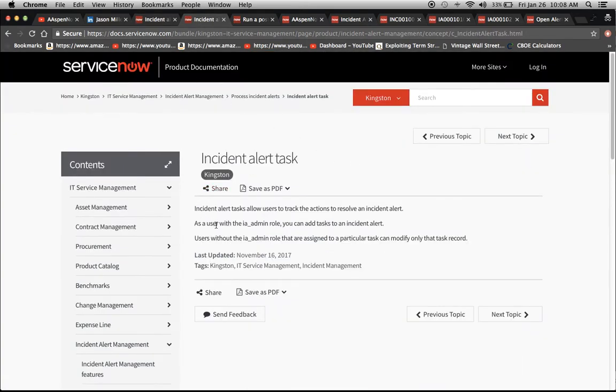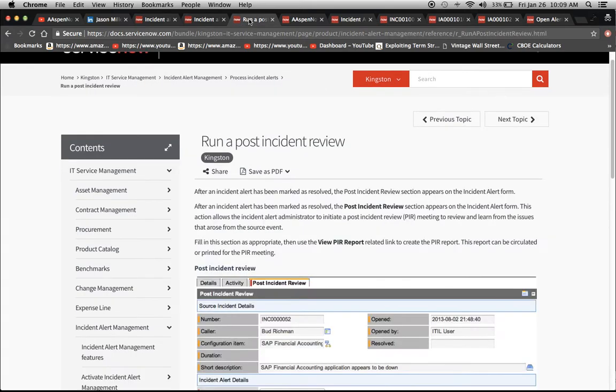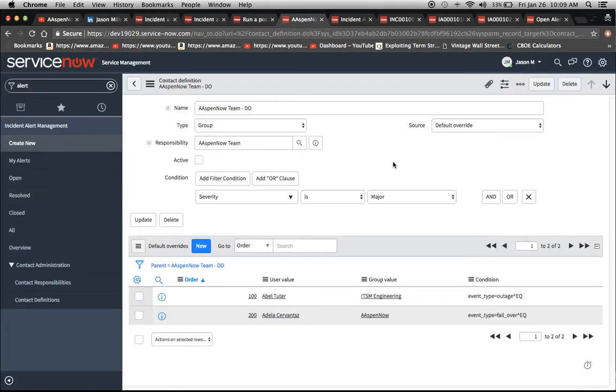So then we're going to go through incident alert tasks. We'll run the post-incident review. Prior to that, we're going to resolve it, because in order to have the PIR tab show up, you'll have to resolve it. Then after we run the PIR, we'll go through the closure process.